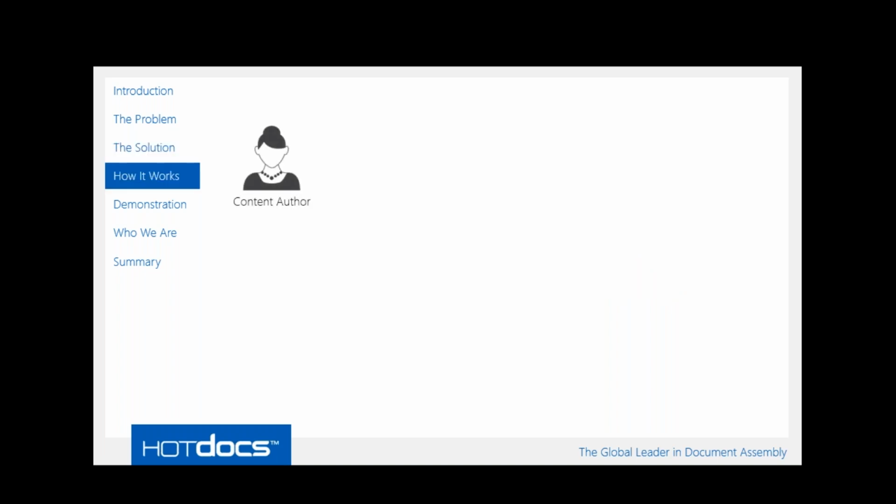Here's how it works. With the HotDocs solution in particular, this is exactly how it works. With any document assembly, this is roughly how it works. It's pretty similar. We have a subject matter expert, a content author. This is not a technical person. This is a person, and I'll go back to my loan package metaphor.